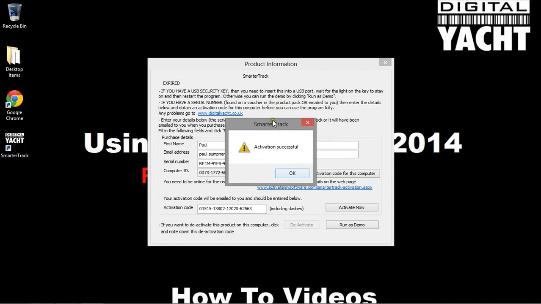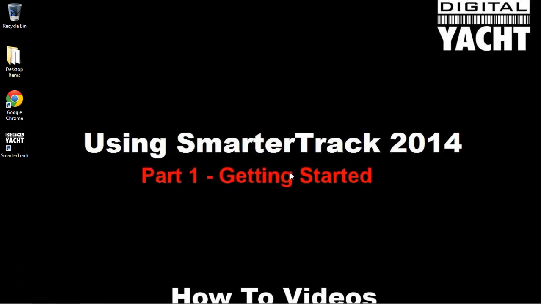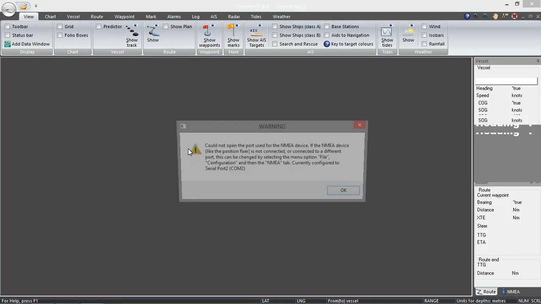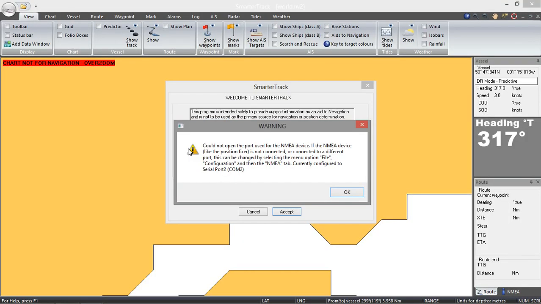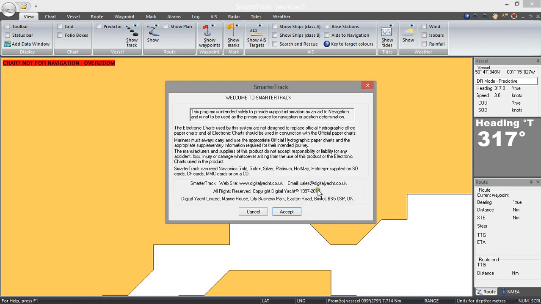And hopefully you'll see the activation successful window pop up. We can hit OK to that. And now it will run SmarterTrack. Now because we've not set up any of the interfacing on this, it will say that there's no NMEA device connected, so don't worry about that. I'll cover that in a different video. So we'll just hit OK to that.